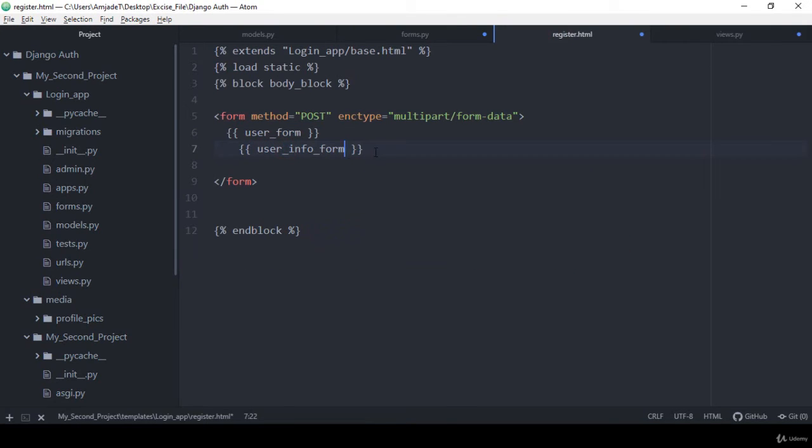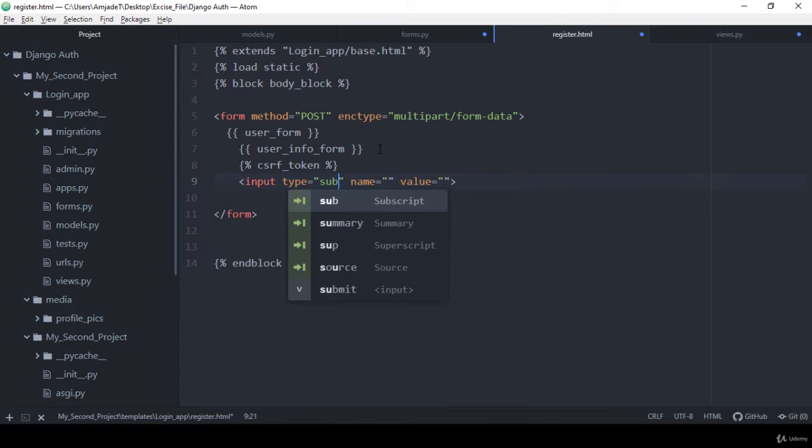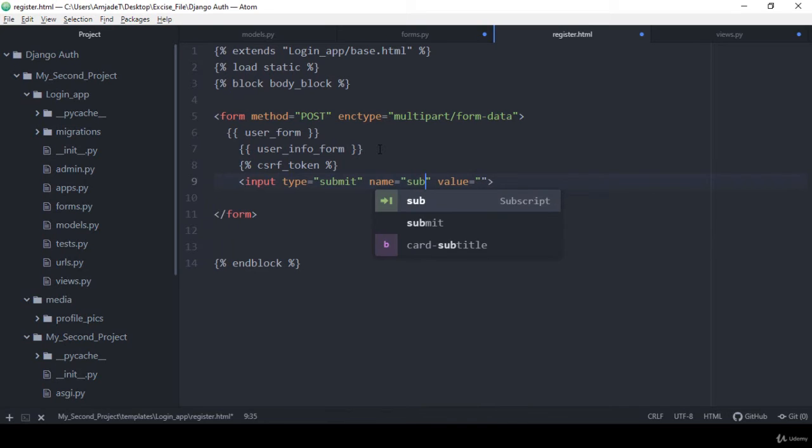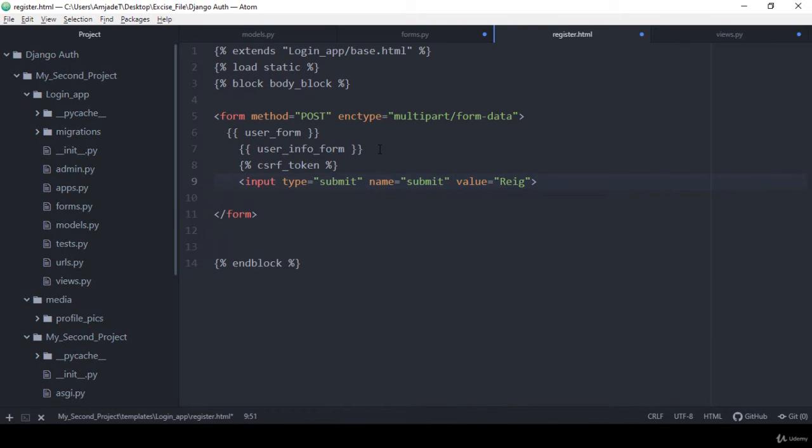And here we also have to define our CSRF token, right? Without the CSRF token we cannot submit this data, so I simply define it as csrf_token. Then I want to define another submit button, so I define an input whose type is submit, the name is submit, and the value is register.